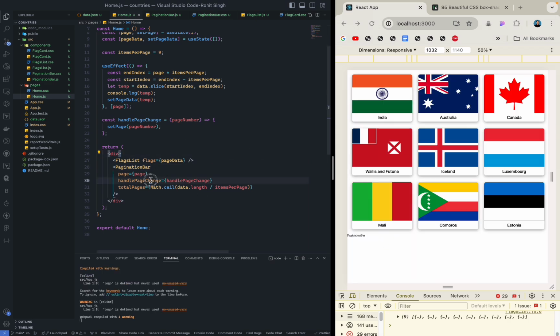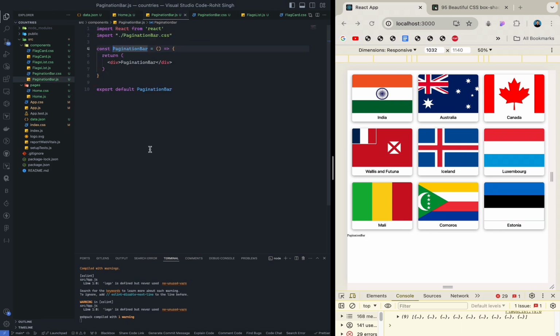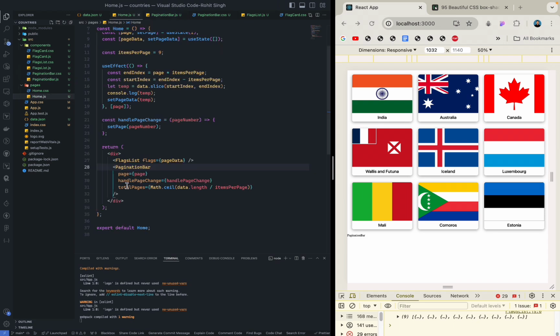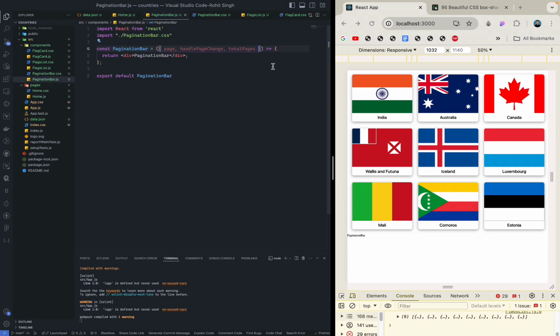Alright, let's accept these three things in our pagination bar. Let's first accept the current page, handlePageChange, and the third item that we are passing as totalPages. Let's see, we are passing totalPages. Let's copy it, paste it here. Okay, now let's work on our pagination bar. That is the main thing that we are learning here.